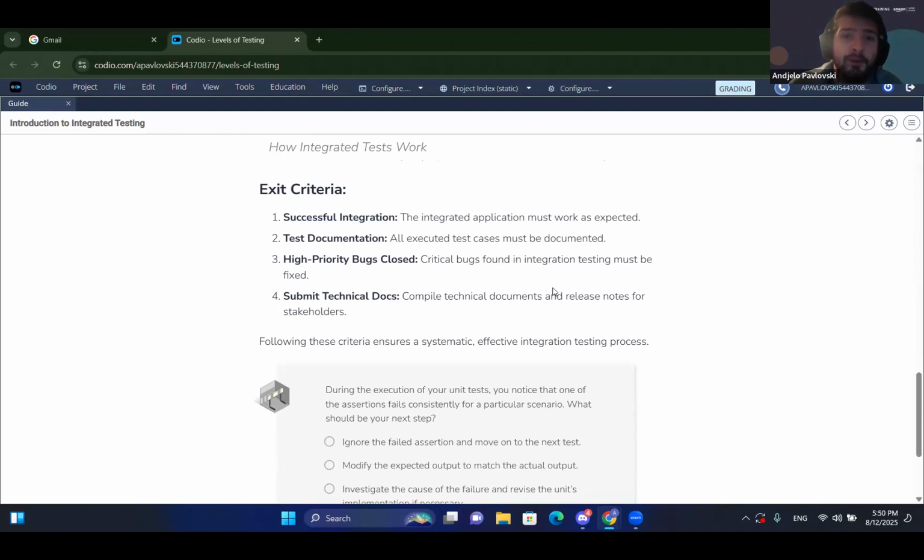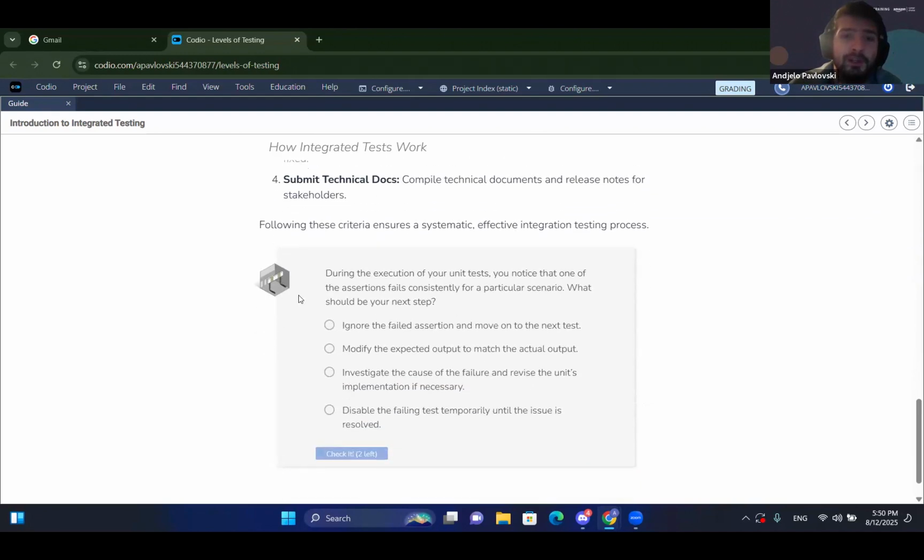If not, then I will go to the question that we have here in the materials. During the execution of your unit tests, you notice that one of the assertions fails consistently for a particular scenario. What should be your next step? So you can write in the chat 1, 2, 3, 4, A to D.